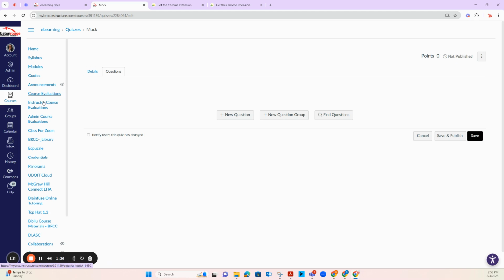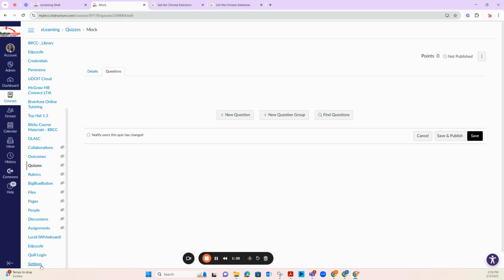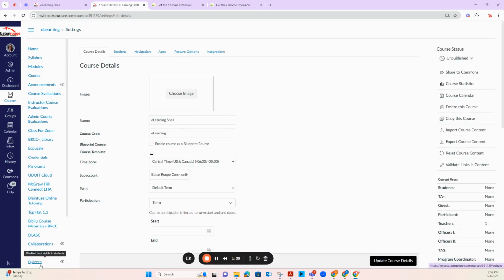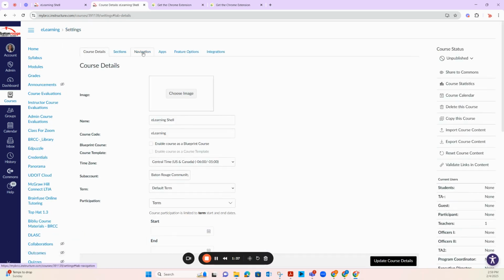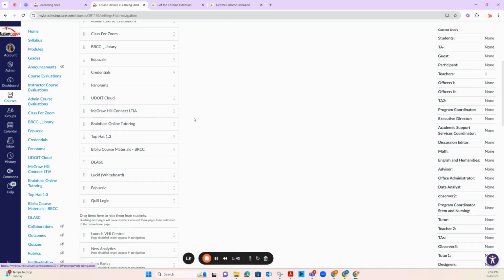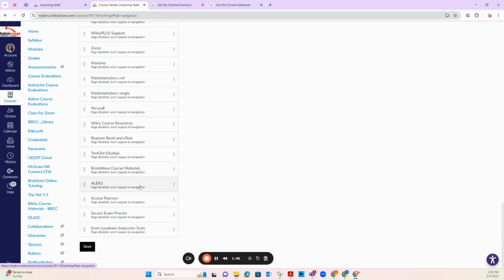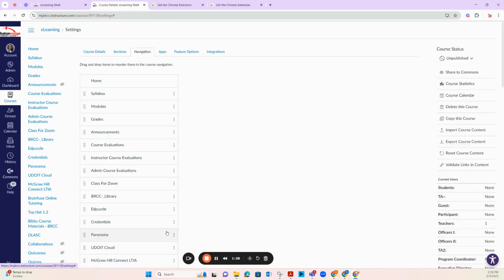So I'm going to go to my navigation right here, scroll all the way down to settings at the very bottom, click on settings, and you're going to go to the tab that says navigation. Click on navigation. Now you just need to scroll down and locate the item that says secure exam proctor. It's normally at the very, very bottom. You'll see that it is disabled, which is why you don't have those extra settings. So you're going to go ahead and click on your three dots and click on enable.